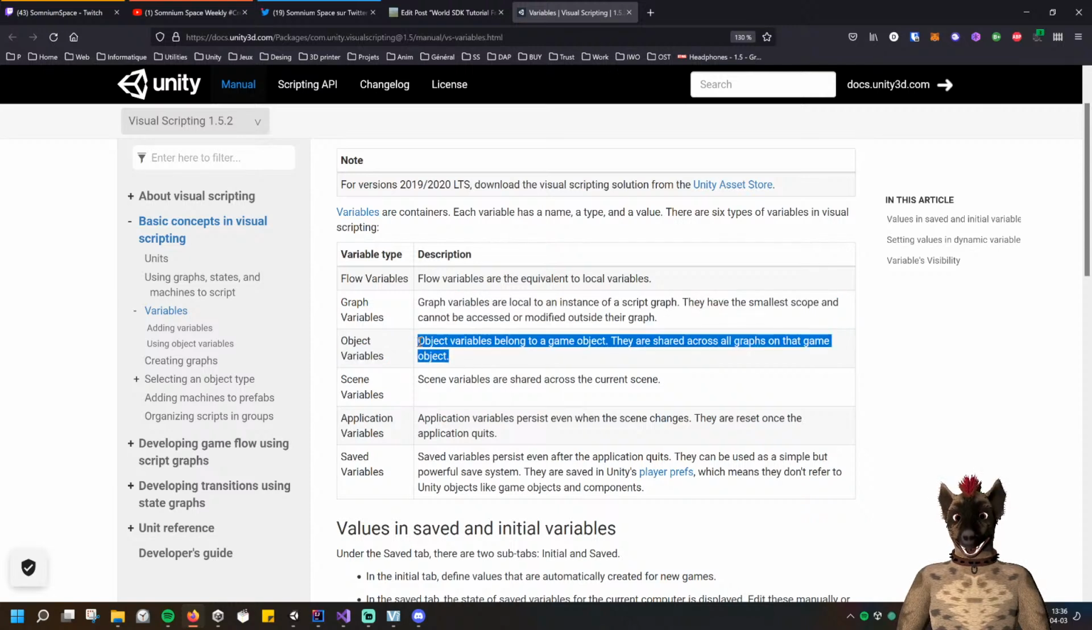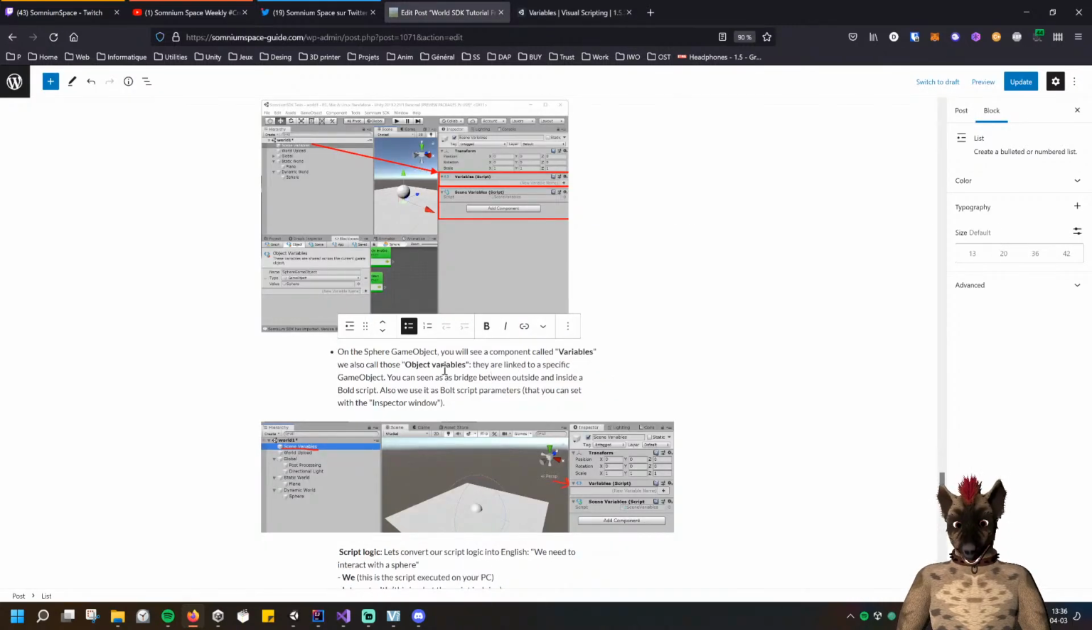I don't like the object definition because you can access this from outside. I see the object variable as a bridge, either a way to configure the script before starting, like color green, or to access the script from outside.